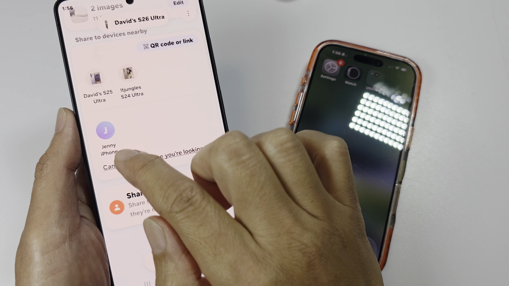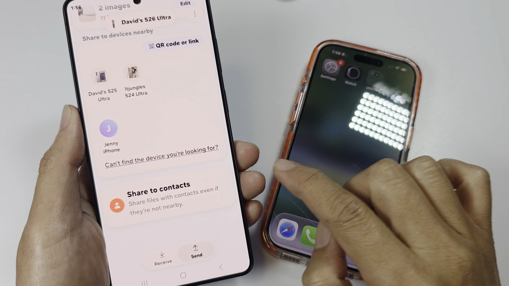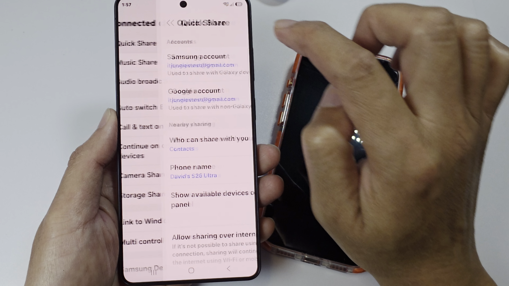How to share or send pictures and videos or files to iPhone from your Samsung Galaxy S26, S26 Plus or Ultra. First, tap on the home button to return back to the home screen. Then we swipe down at the top and tap on the settings icon. In settings, tap on connected devices. After that, tap on quick share.